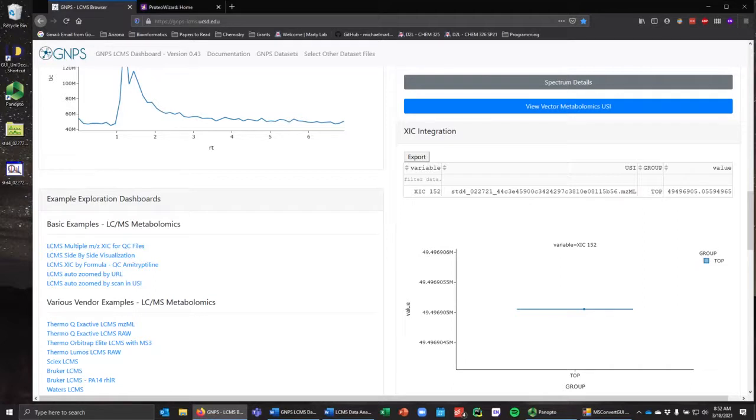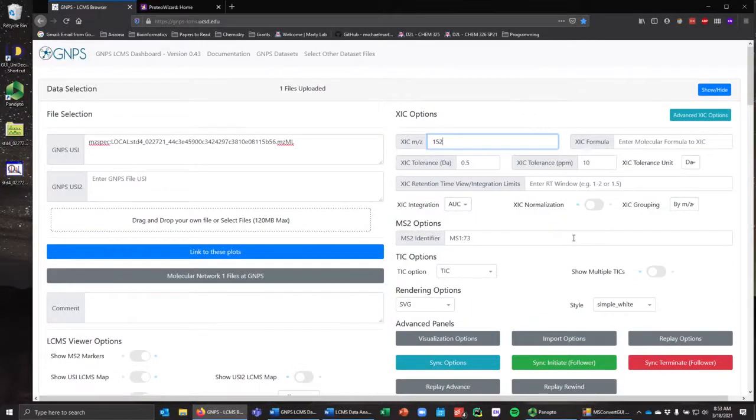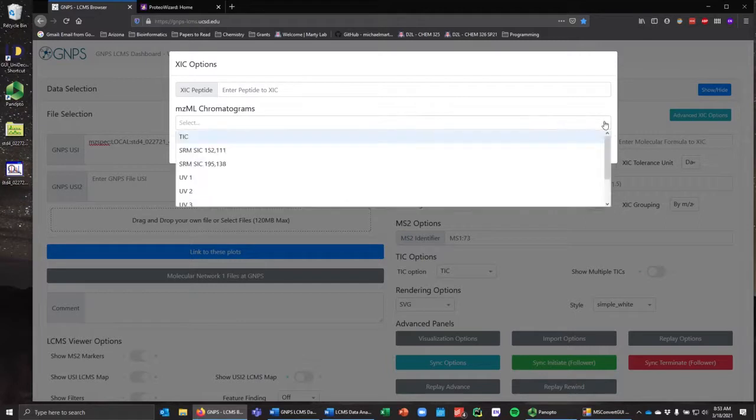Now, in this particular set of scans, we also have targeted scans for single reaction monitoring, or SRM chromatograms. The way we've converted the data, it's going to put these as chromatograms rather than MSMS data. To do this, we're going to delete that out and go up to the advanced XIC options. Under the mzML chromatograms, you can see there's a variety of different things here. We have the total ion chromatogram, which we could plot. We also have UV chromatograms from the 4 different wavelengths that our photodiode array detector was set to. This is the total photodiode array signal.